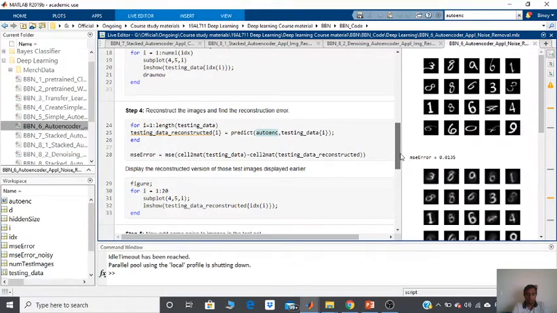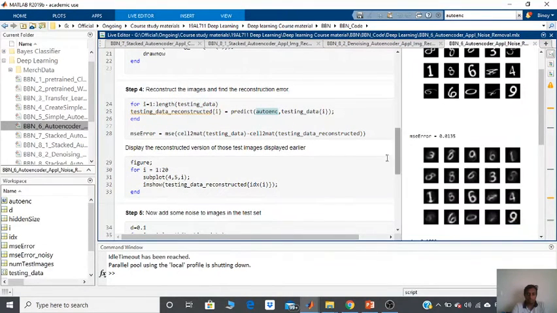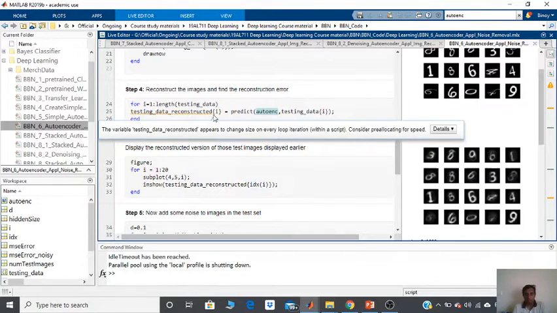The fourth step that we are looking at is trying to find out what kind of reconstruction error is generated. What we are doing is simply using the predict function, predict of autoencoder object, comma, testing data. Each element in the cell array is being passed to the predict function, and the output is available to me as a testing data reconstructed cell array. So this is also a cell array, and the input was also a cell array.